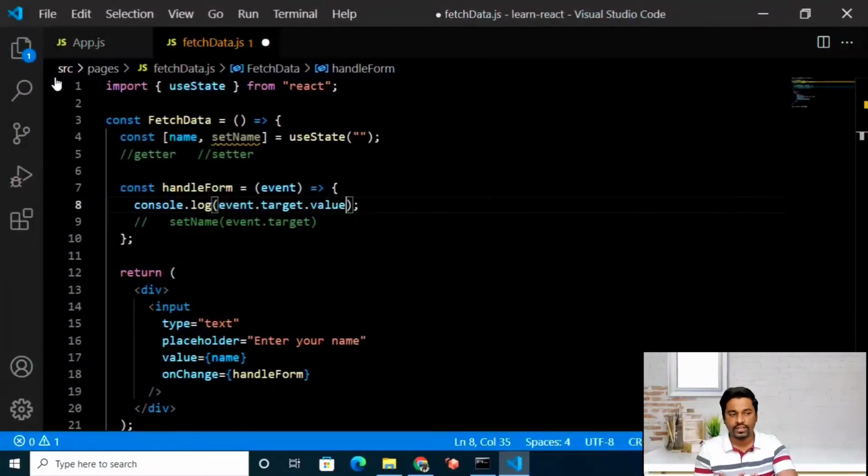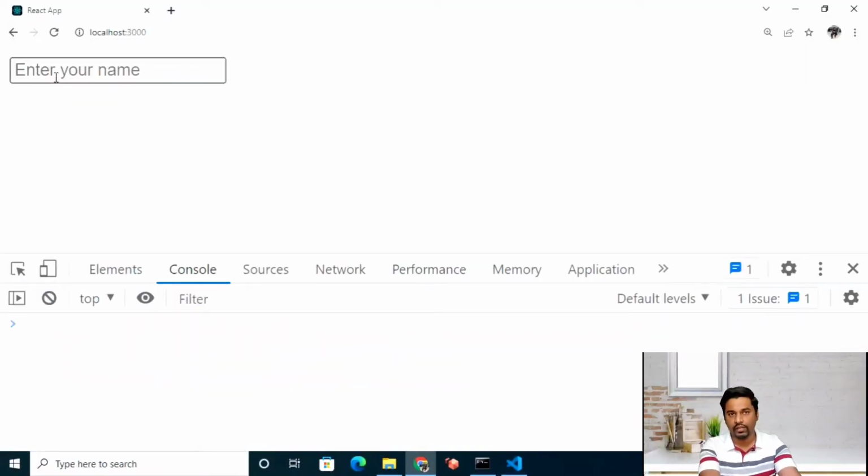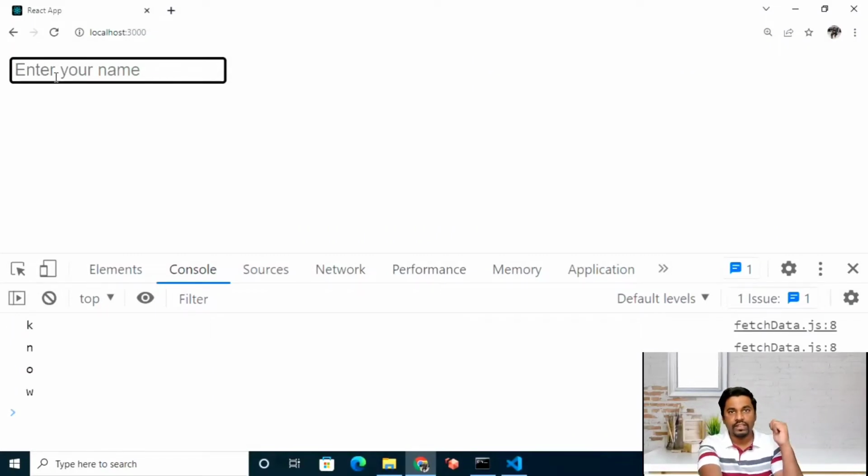Let's see if we can fetch the value exactly what we are writing. I'm trying to write KnowledgeKeen, so KNOW. Can you see? With each key press, you are fetching the exact current value. So how can you fetch the current value? Event.target.value, and this will work with all the form elements. That's wonderful. With input box, selection boxes, check boxes, radio buttons, this event.target.value will work with everything, and that's wonderful.